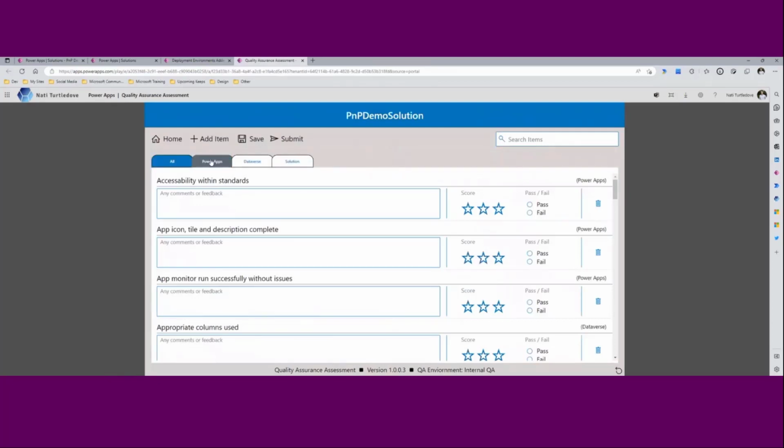Let's go back into it. We can see all our categories for the assessment have come up as well. We can view them by all, by specific category, and actually search them as well. And when conducting the assessment, per category item, we can provide any feedback rated from a 1 to 3, 1 being bad, 3 being terrible.